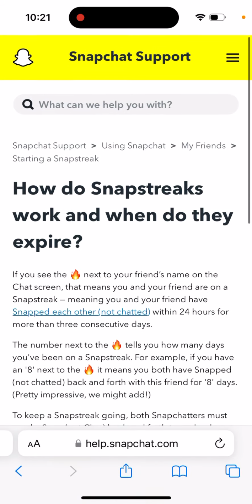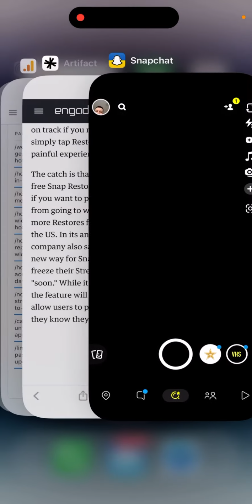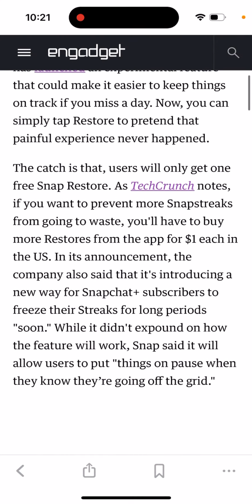But there is a new feature which they just added, which is snap restore. So if you want to prevent snap streaks from going to waste, you will have to buy a restore, and it's like $1, and then that snap streak is not going to expire anymore.